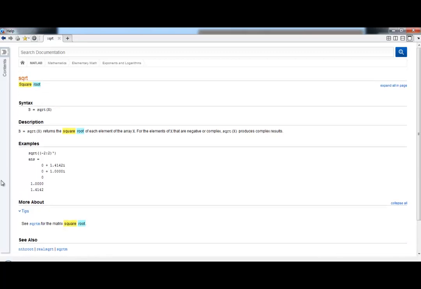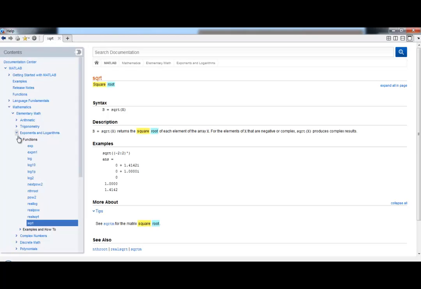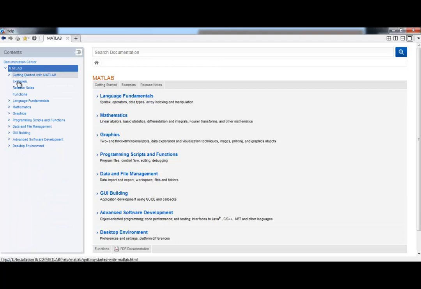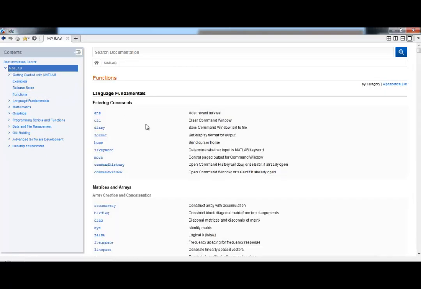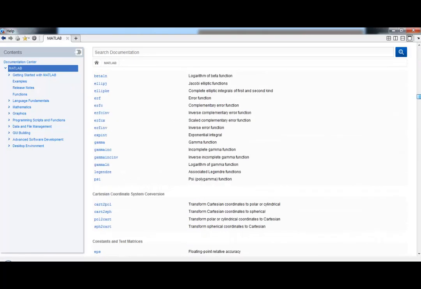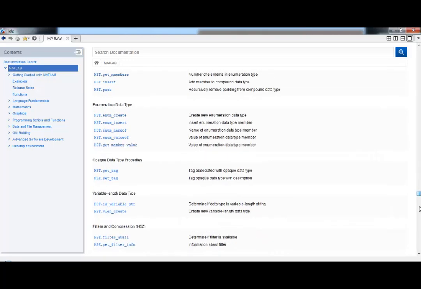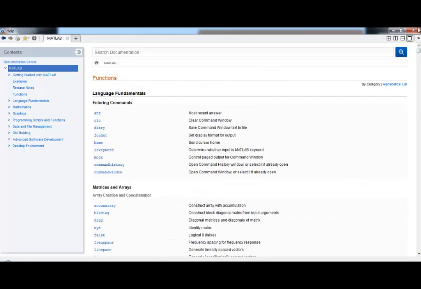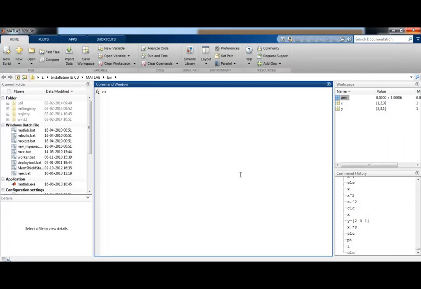You can also analyze all the functions from the contents, like the MATLAB basics contents, and just go to the functions. Yes. Now we have all the basic functions available. There are a number of functions, so just click on any one to get the details. Okay, so this was all about this chapter.